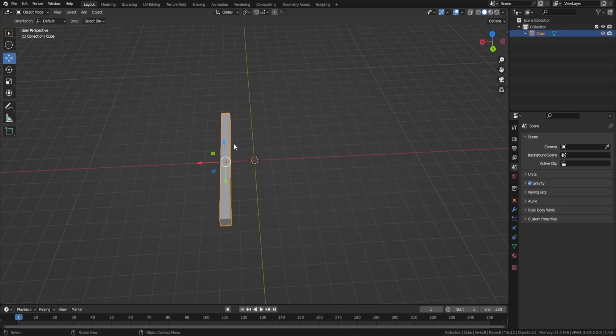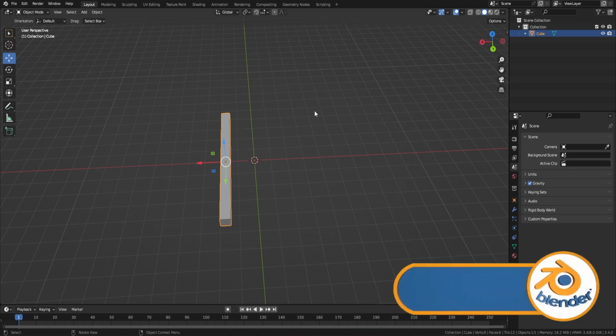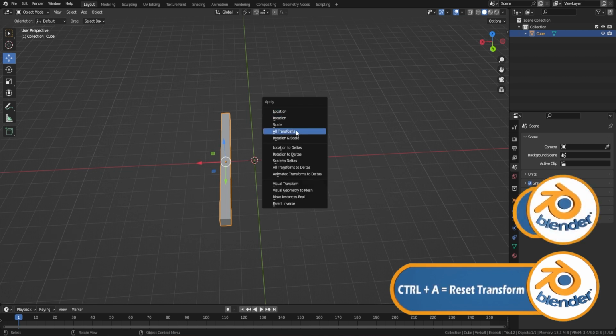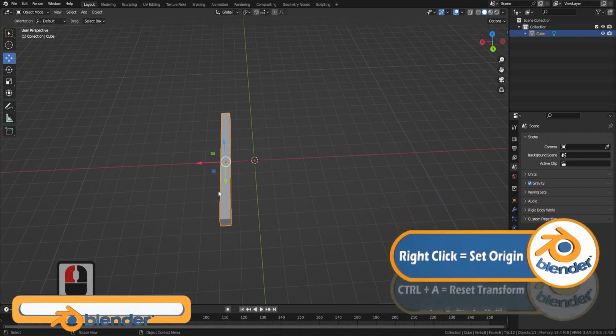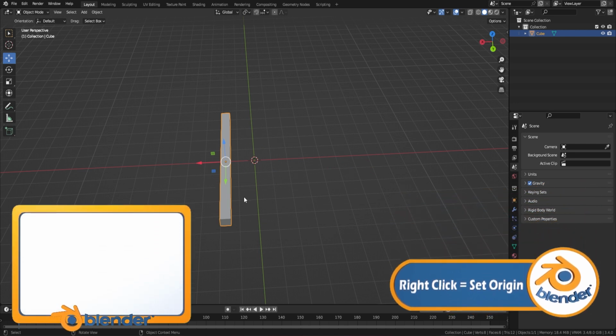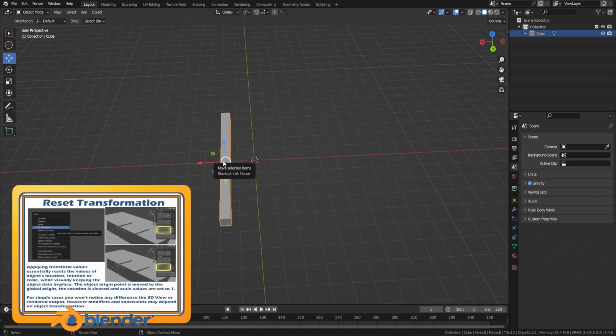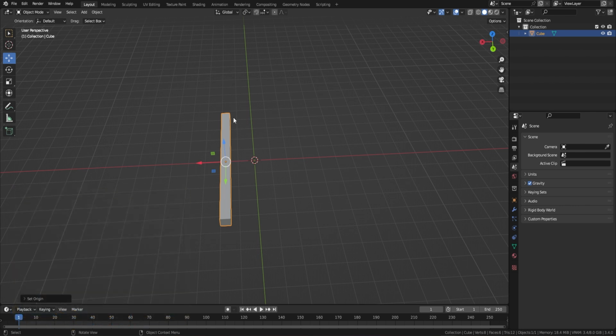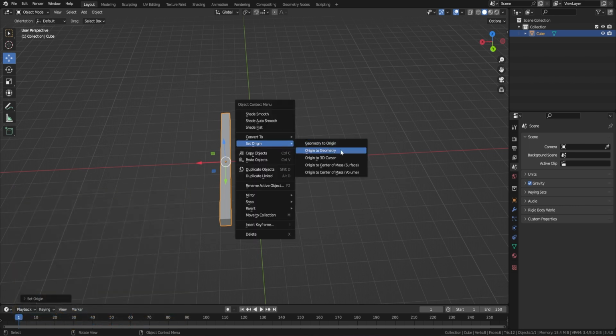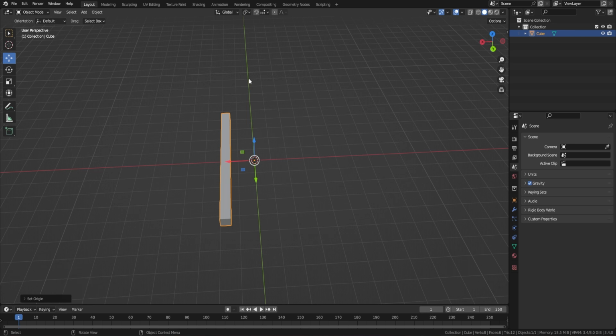Next, I'm going to make sure I've got my cube selected, and then I'm going to press Ctrl A, All Transforms, right click and Set Origin to Geometry. What we've just done is apply all the transforms of this cube, which means we've told Blender that this cube has changed from a simple cube into this extended cube. Now we can right click, Set Origin to 3D Cursor, and finally we can come over and mirror this over to the other side.